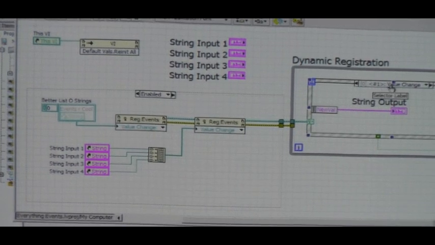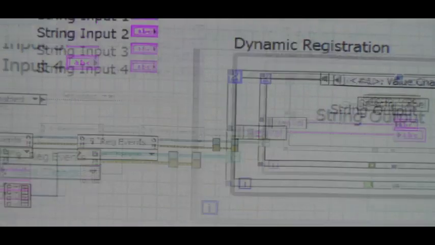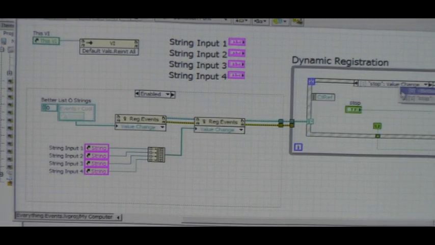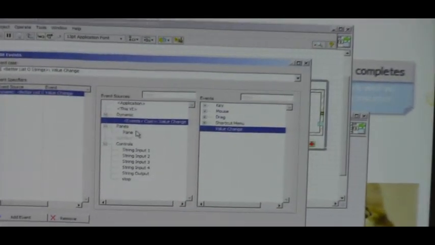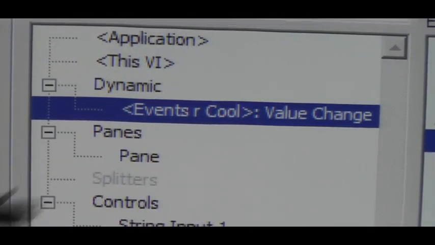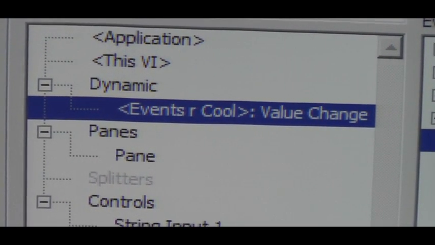There's a refresh issue with LabVIEW, so this is one of those, hey, why is it not right? Well, the reality is that it is right. It just didn't update the text because LabVIEW's trying to do a lot of stuff and it doesn't really matter. But now we have better list of strings value change, and when I right click and I go to edit events, you'll see I have my events are cool listed there as well. So now we know how to make that better, have it across the board.